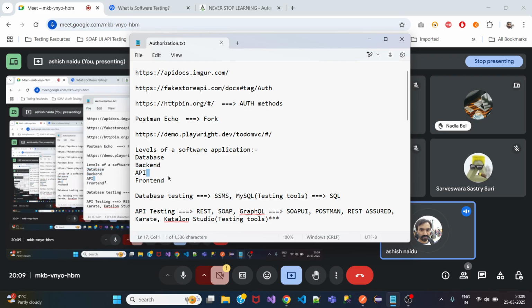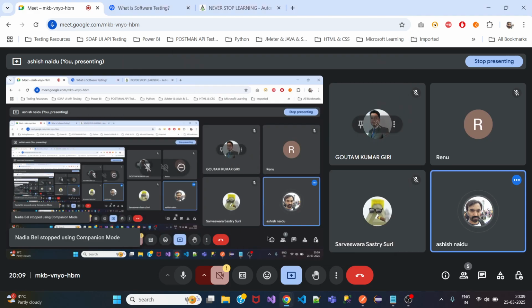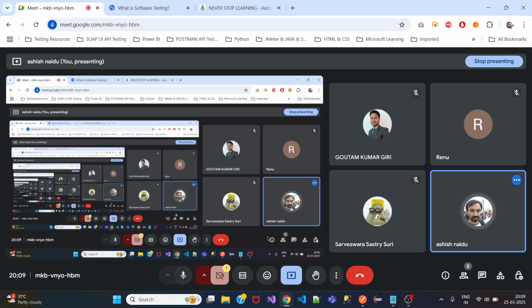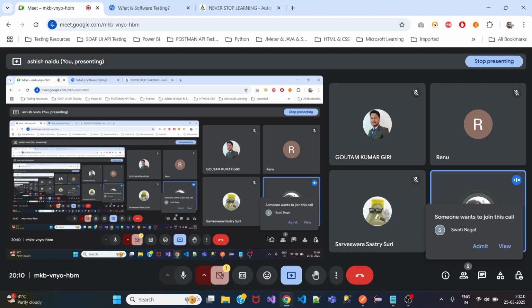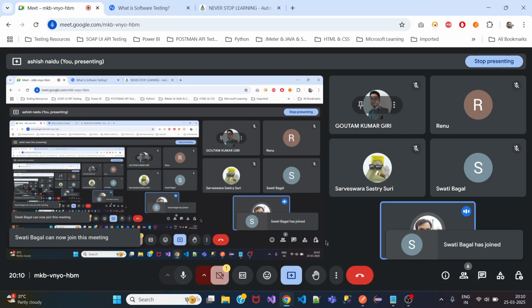Now, if we take a restaurant, the places where the food is stored, where salt, spices, everything is stored, that is called the database layer. The chef who is preparing your order is called the backend. And the waiter who is passing on the request and response is called an API. And the client who is eating the dish is called the front end.